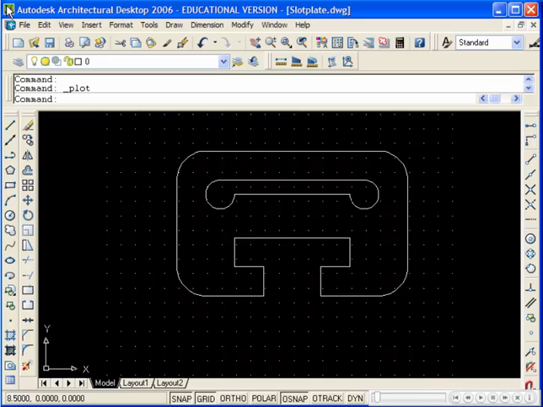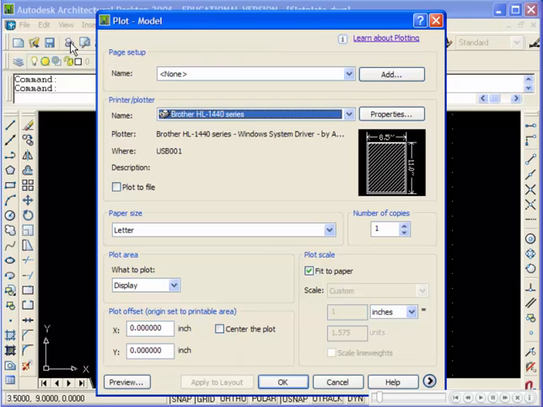As you can see on the screen, I have the slot plate drawing. Hopefully your file that you've created in a previous chapter looks something like this. And I want to print this to an 8.5 by 11 sheet of paper. When creating the slot plate, this drawing was drawn 1-to-1 and there'd be no scaling necessary. I'm going to go to the plot button, which is the fourth icon on the standard toolbar, and you should get this dialog box to appear.